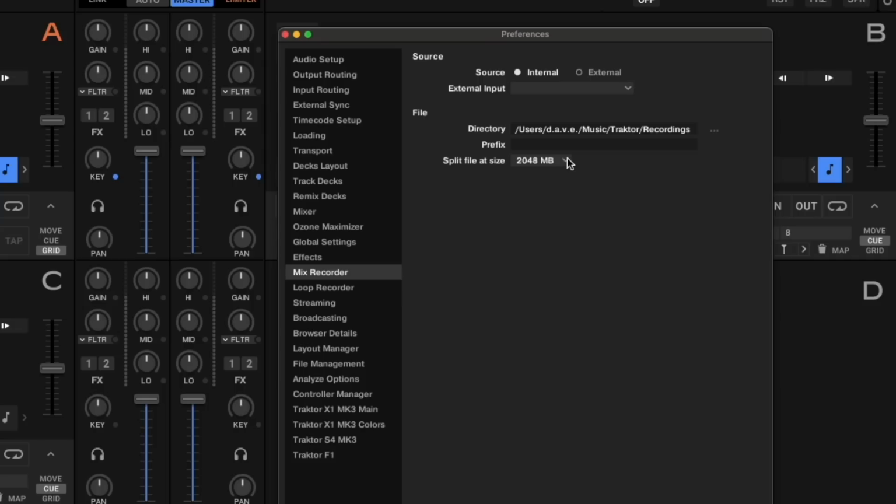Mix recorder is the same. The only thing I change is to get that to 2 gig. Basically it means when it splits the file. Most people have got enough storage now to have that 2 gig. You don't want to have to join that together afterwards.